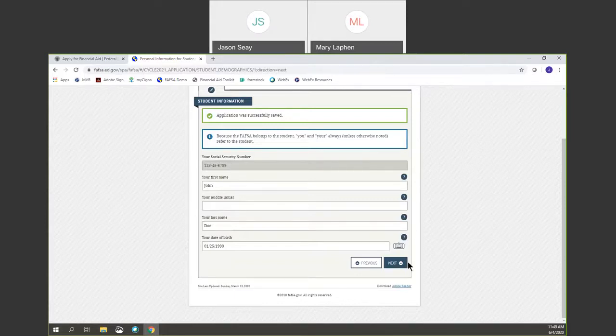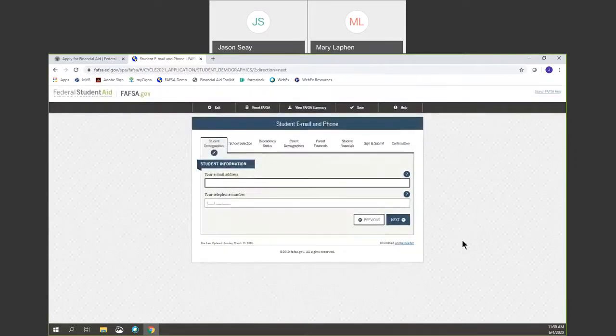So everything looks good on this screen. Middle initial, you can enter your middle initial if you have one, but it's not mandatory. So you can move on to the next screen.